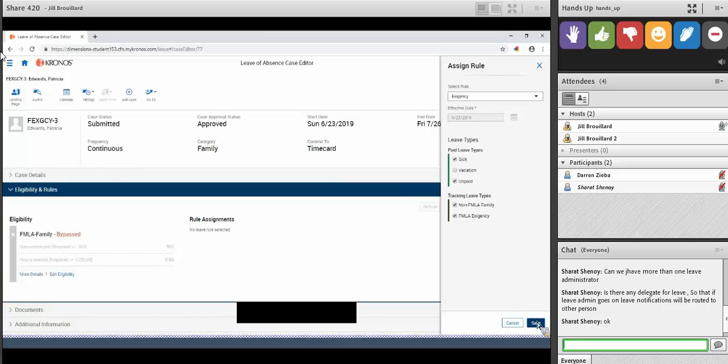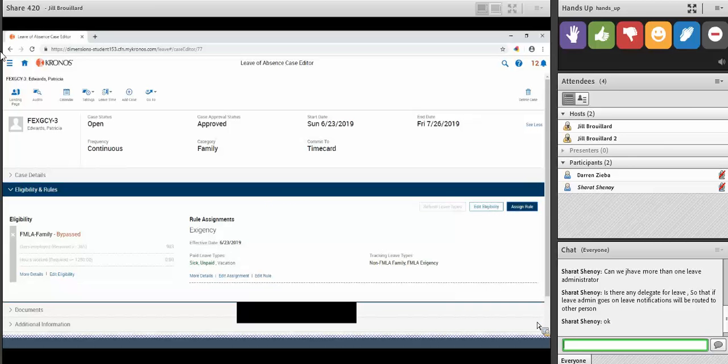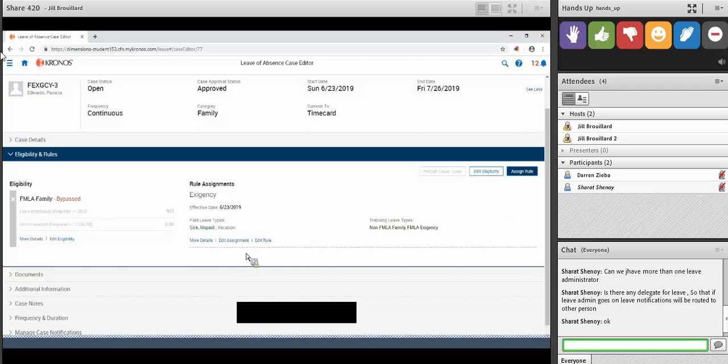So let's go to the bottom and click Save. So now you can see that you've assigned the leave rule to this employee's leave case. And notice the paid leave types. Notice that vacation is grayed out because we unchecked it. And you could always modify the rule if you ever need to.